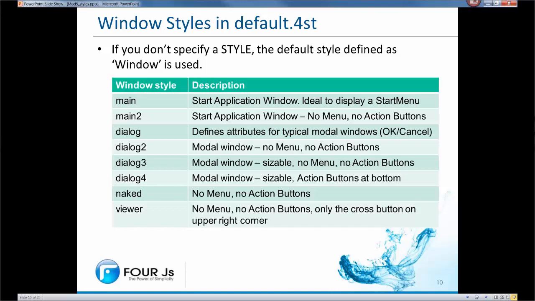It's whether they're sizable or not sizable, whether they have menus or not, whether they have action buttons or not, and where those action buttons are located. We give you a naked window where there's just a window with no menu and no action buttons. And we give you a viewer, which is no menu, no action buttons, and only the cross button or the cancel button in the upper right corner.